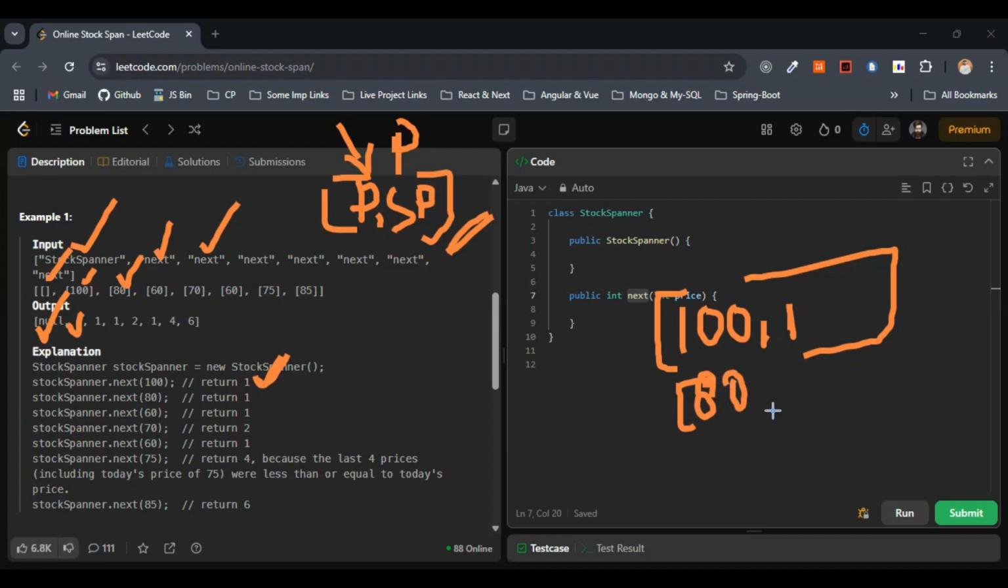Again, span 180 we are considering, right? So from this one, span is 1 day. So we'll push 80 and 1 to the stack. Again, at the top of the stack we have 1. So we'll return 1 again, right? I hope this part is clear.